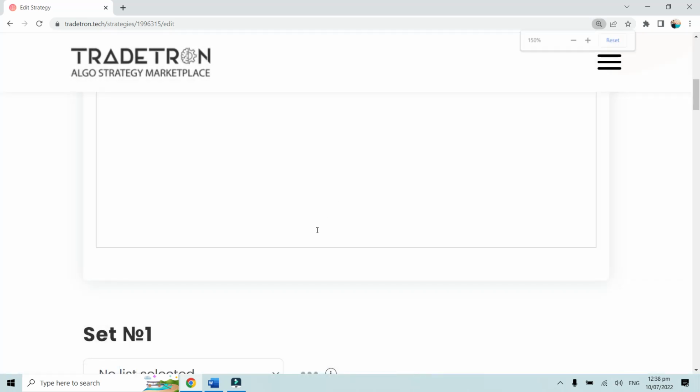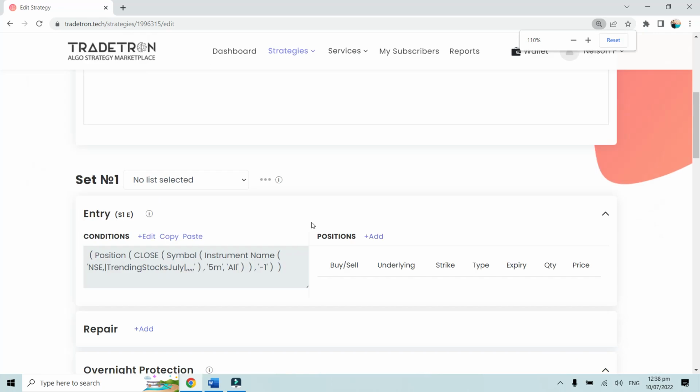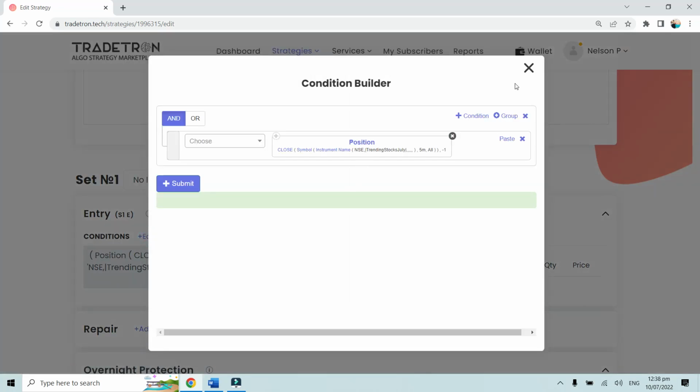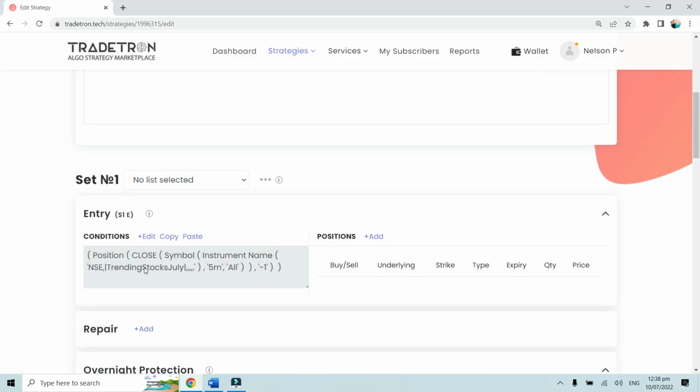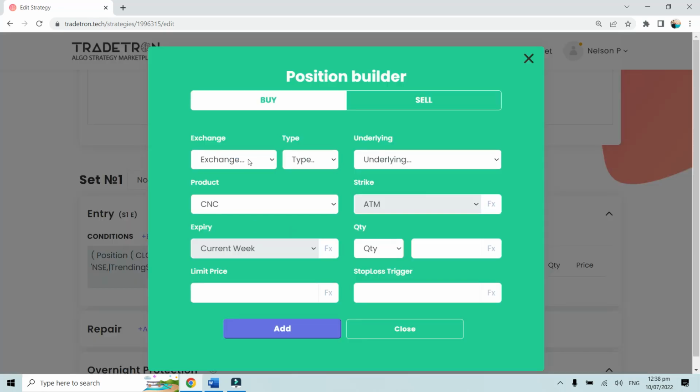So one thing you will notice over here is that once you have created a list, and you want to take the position, this is for the condition check part, right? So this is where you're checking the conditions. But what if you also want to, based on this, if the condition is met, take a trade in the same list in the position builder?